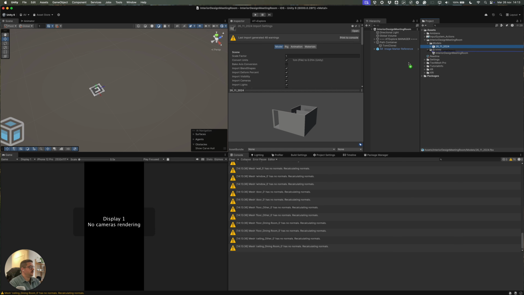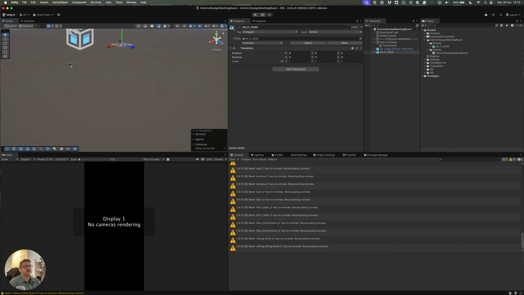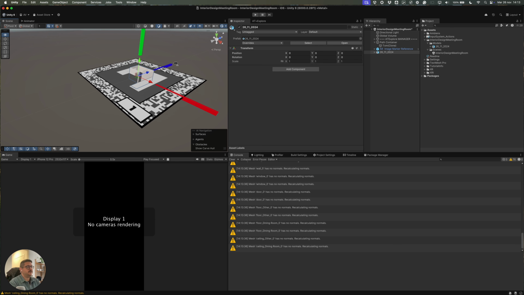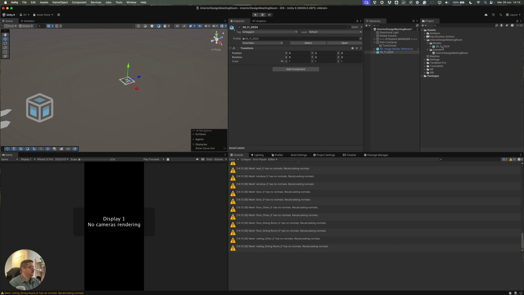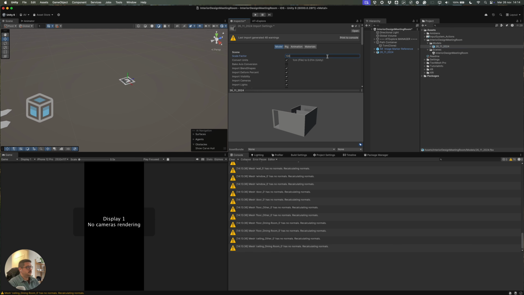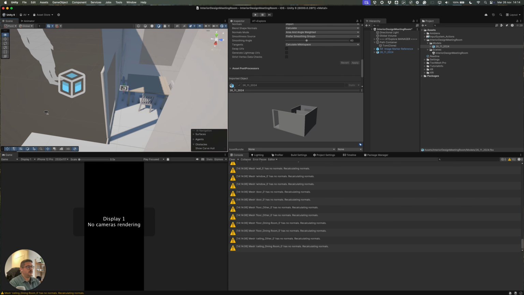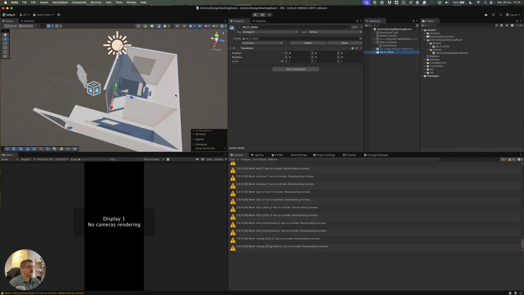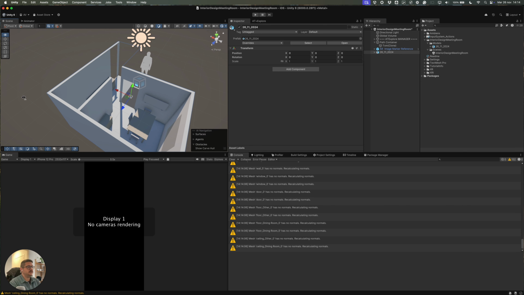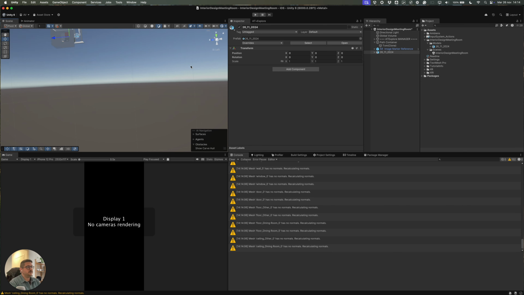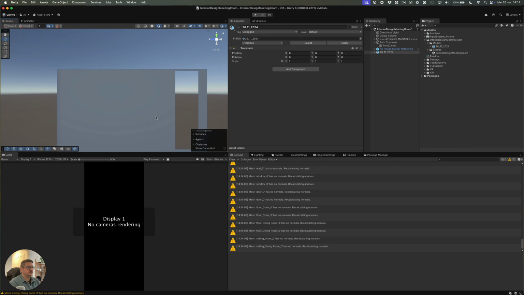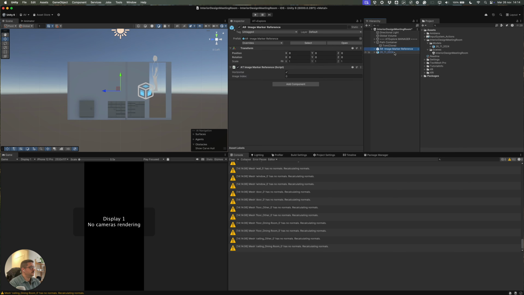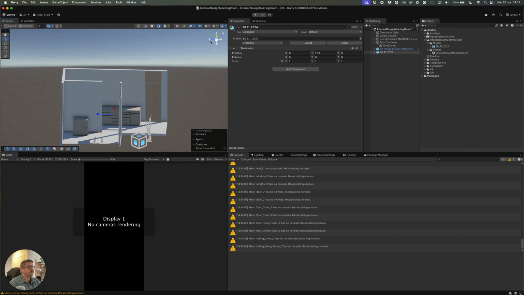Okay, let's try to import the FBX in the scene, and as you can see, the model is really small, probably because it's using centimeters instead of meters. So now the size of the model is correct, and we can position the floor around the zero of the world, like this.